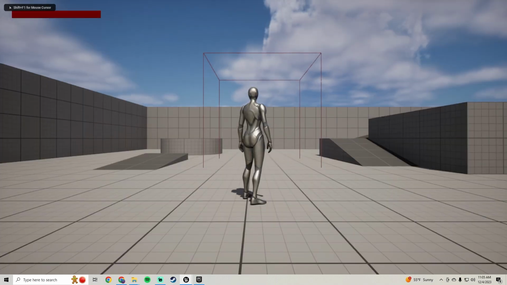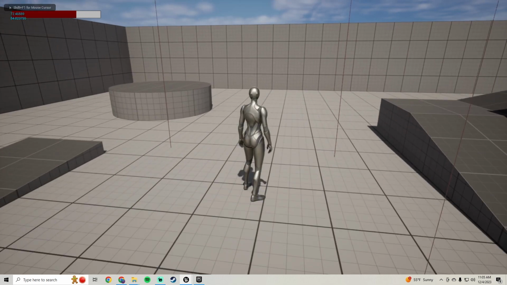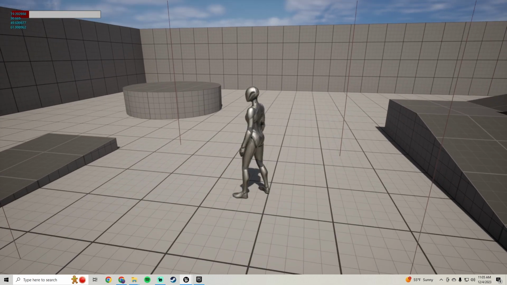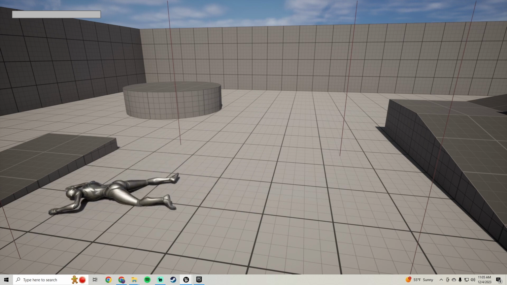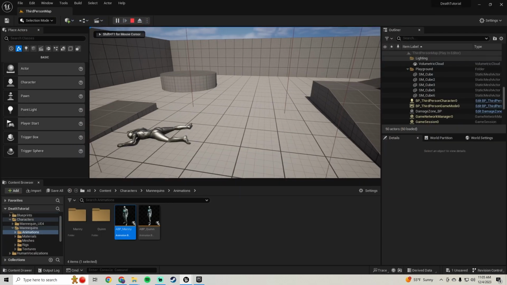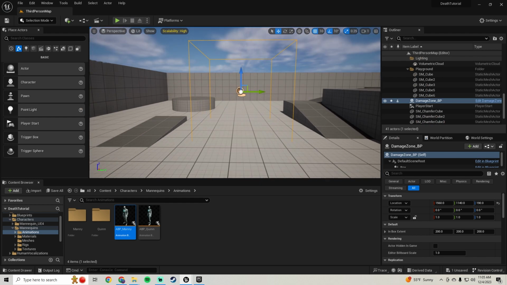So, let's see what happens when we hit 0. Hit 0, animation plays, and now you're dead. And yeah, that's pretty much it. Like I said, we're going to set up a save and load system so that you can save and load after you die and all of that.